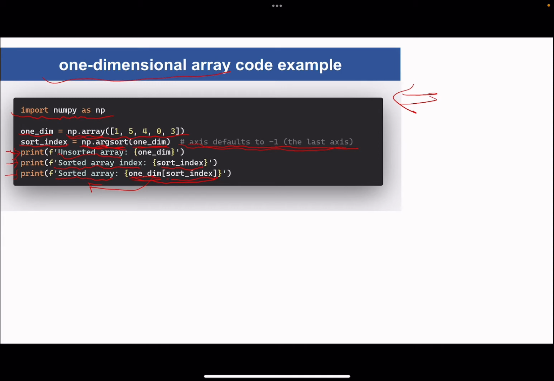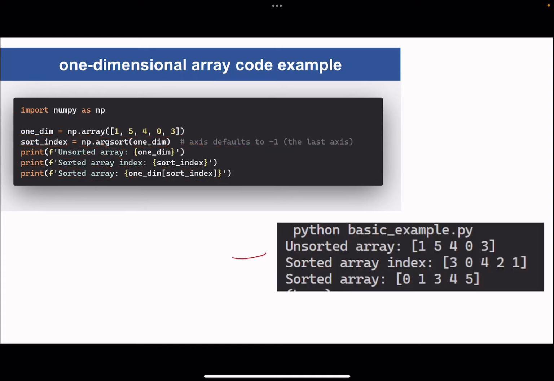After running this code in our terminal, we get this output here. As you can see, the unsorted array is what we initialized, they are the same. And after running this function, we get a sorted array index. You can check, but I think a better way to check whether the function actually sorts the array is to print out the sorted array using the indexing technique. And as you can see, the output is actually sorted. So that's it. This is a basic example of how to use the np.argsort function.